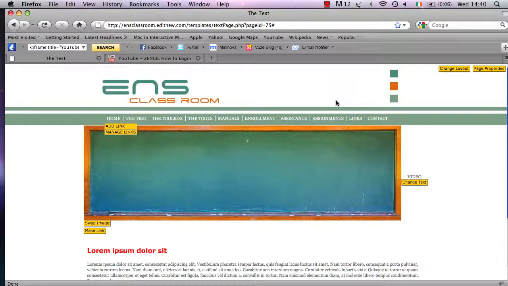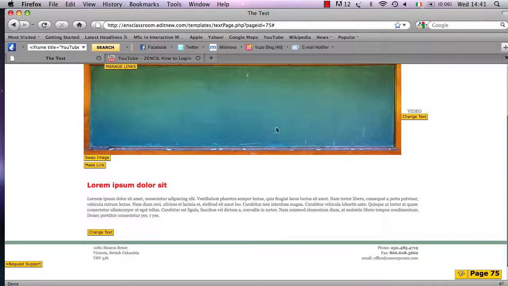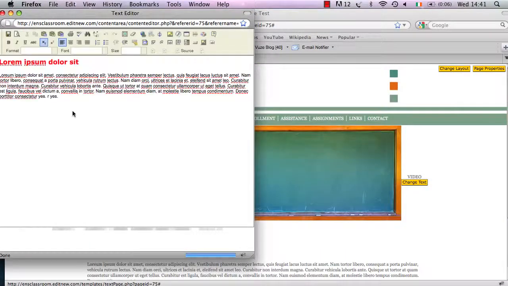Today we're going to be looking at some advanced layout techniques using tables. First of all, make sure you're signed into your ENS ZENCIL website by using the Firefox browser. So let's look at adding a table and adding a layout whereby we will have an image, some text, and an image. This can make your website look more viable and can sometimes be needed when you want to control your layout. Let's select Change Text.